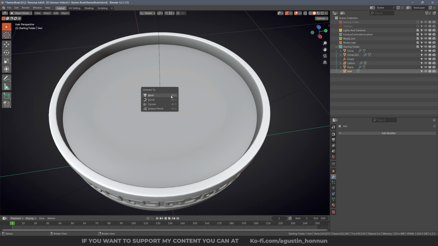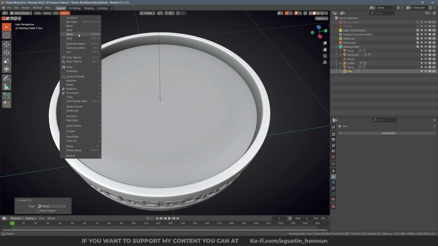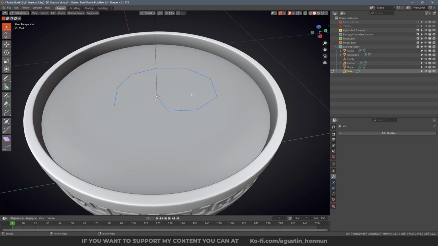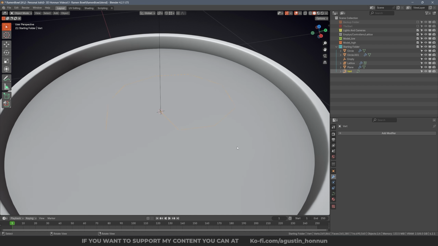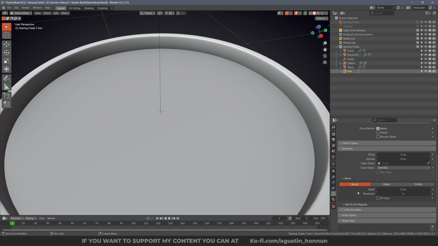Right, now I'm going to press Alt-C, convert to curve, or object, convert to curve. Now this is a curve. If you go to edit mode, you see now this is a curve. So to edit this curve, we are going to go to data here and go to geometry. Here in bevel, we are going to increase the depth.